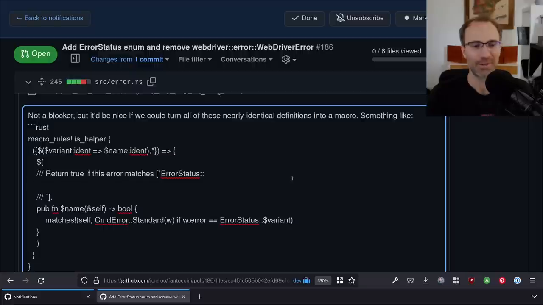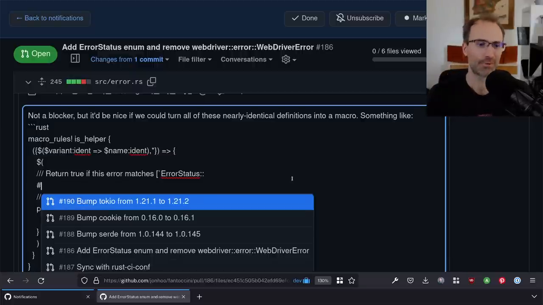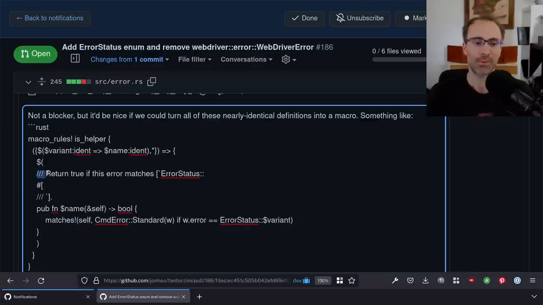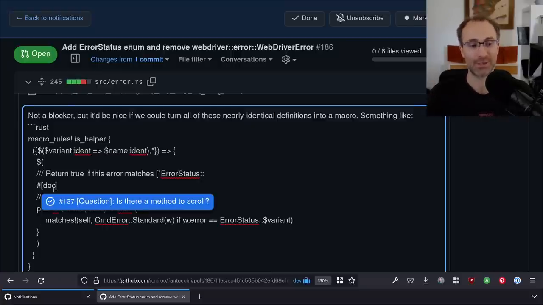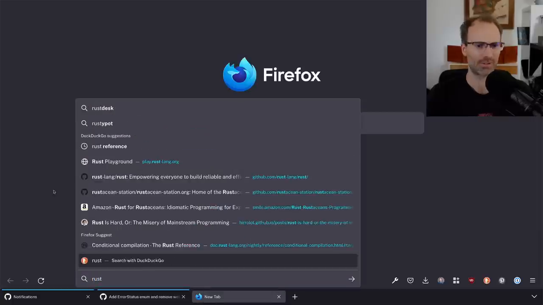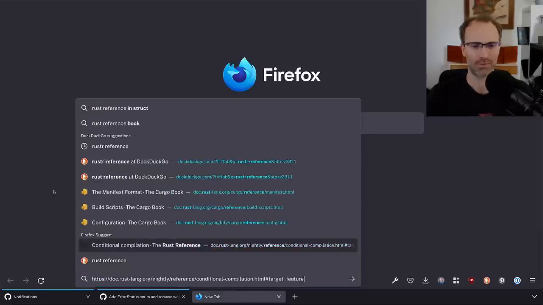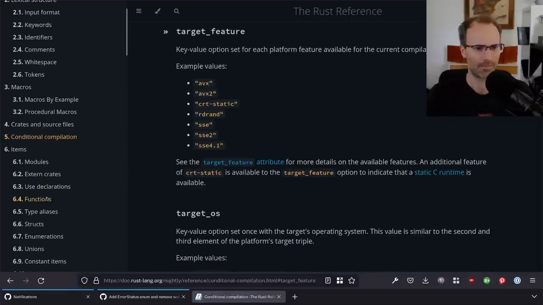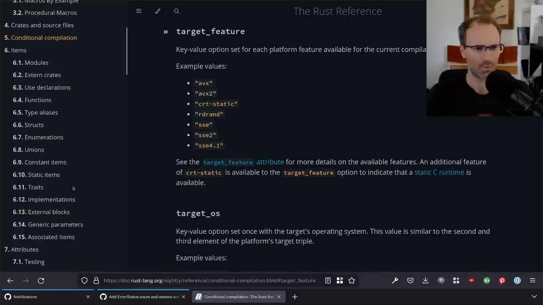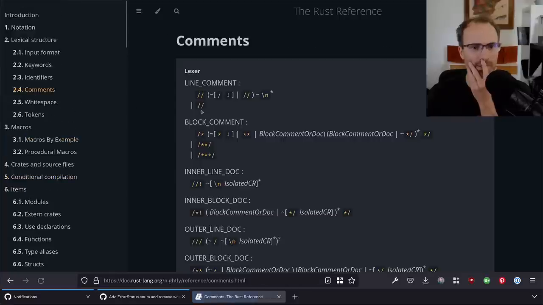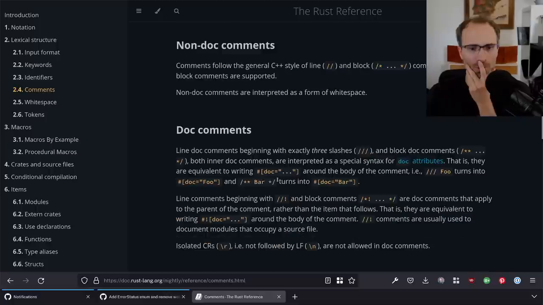And so here's a secret you may not know about Rust, which is that triple slash comments are actually attributes. And they're attributes that read doc equals, right? Let me check the Rust Reference that I'm not lying to you. Doc comments. Line doc comments begin with exactly three slashes, and are interpreted as special syntax for doc attributes. That is, they're equivalent to writing doc equals and then a string.